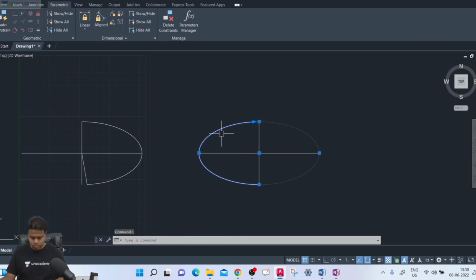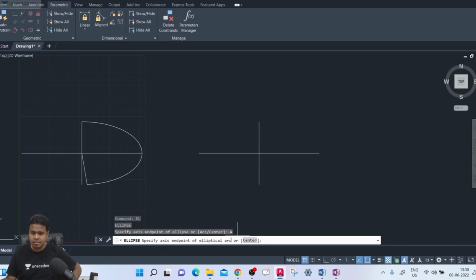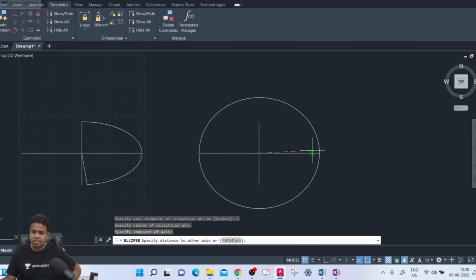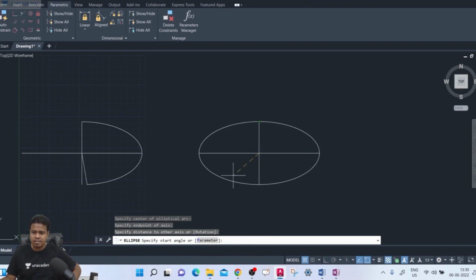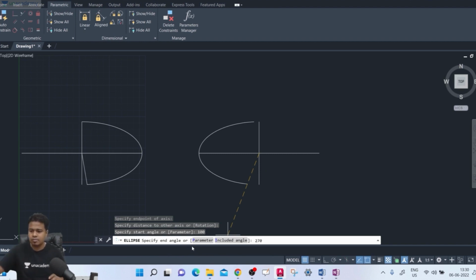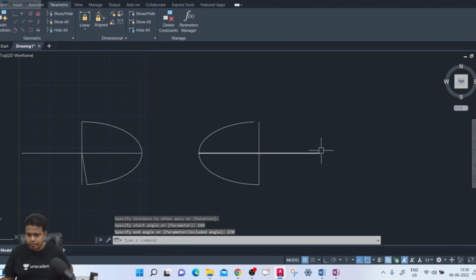You can also use the ellipse command. Go to arc first and then center. Specify center, end point of the axis. This is the end point of the axis. So from here, it will start measuring the angle. Now start angle, let us give 100. End angle, let us give 270. So you can see here, from this point the angle is measured 100, and from here to here it is 270.